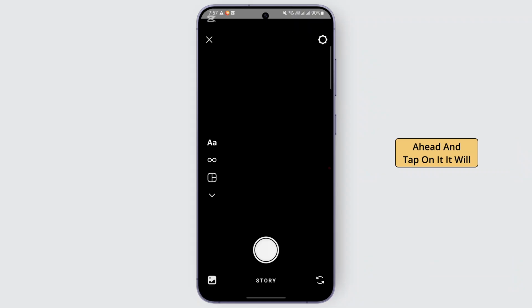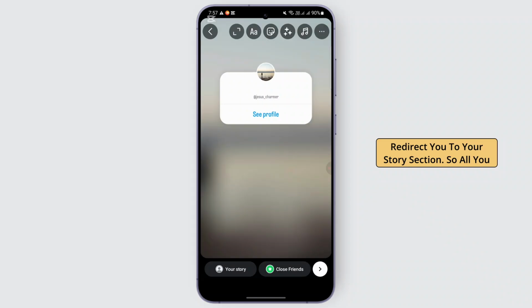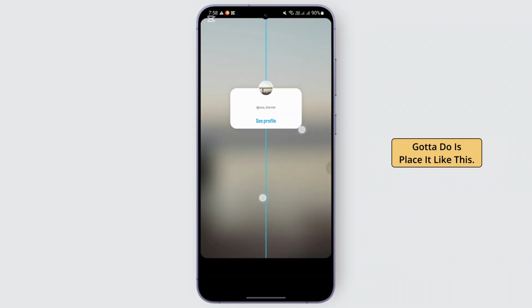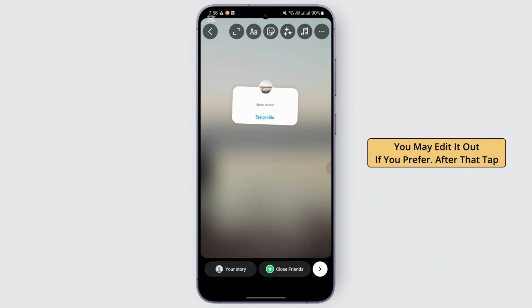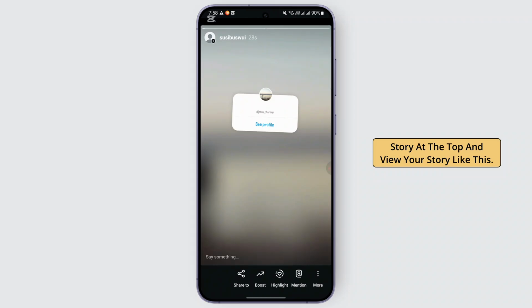And then once you go ahead and tap on it, it will redirect you to your story section. So all you gotta do is place it like this. You may edit it out if you prefer. After that, tap on your story in the bottom left. And once you do that, the story should be posted. You may click on your story at the top and view your story like this.